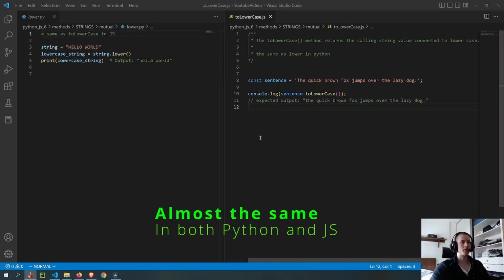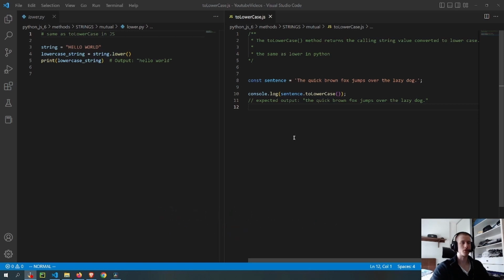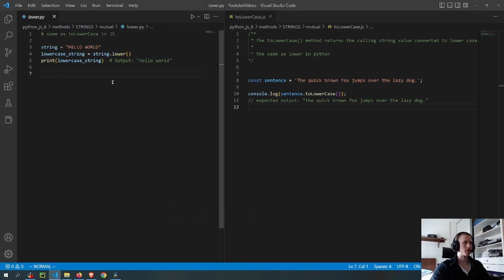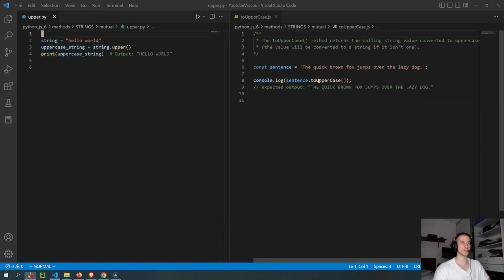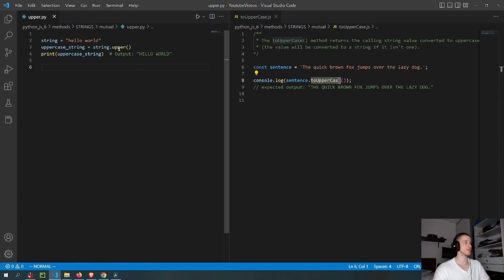In JavaScript, you can convert an entire string to lowercase by using the toLowerCase method, and in Python, you can use the lower method to achieve the same thing. In JavaScript, you can convert an entire string to uppercase by using the toUpperCase method, and in Python, you can do the same thing by using the upper method.